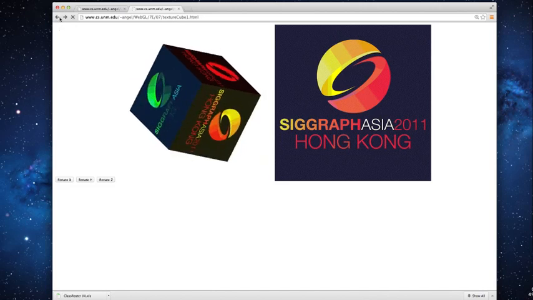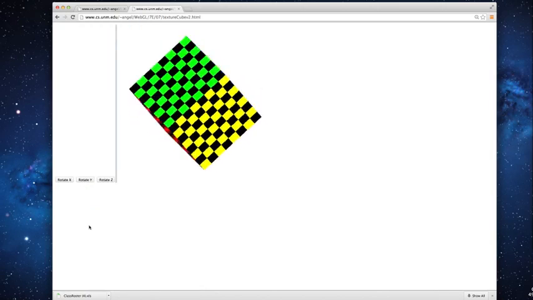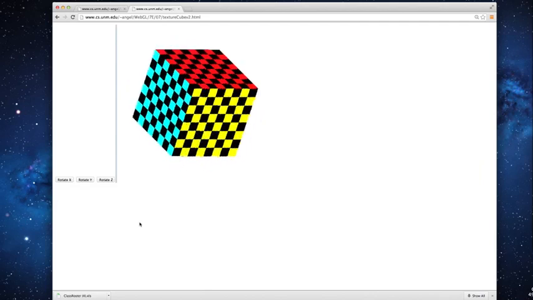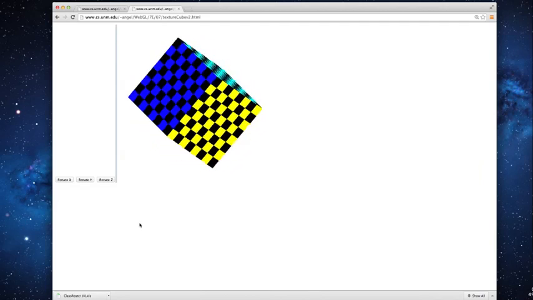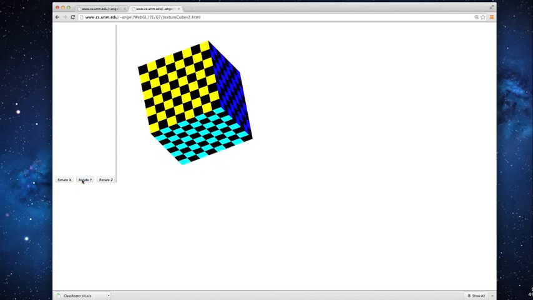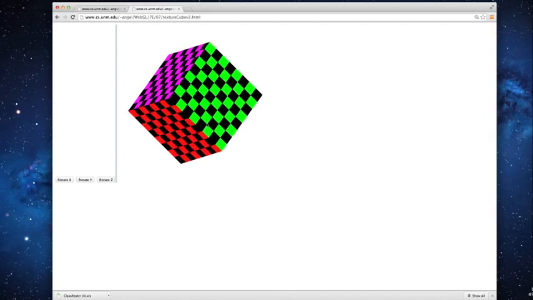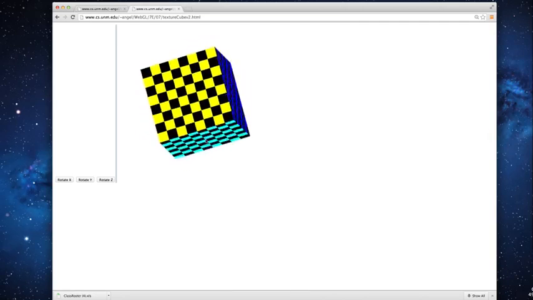If I go back here, let's see, texture cube 2. Now you're seeing an example of the 8x8 checkerboard being used as an image. You don't see the aliasing here. I'm going to show you aliasing more in the next example, because the resolution is pretty good. You might see a little bit of jaggedness as this thing rotates.